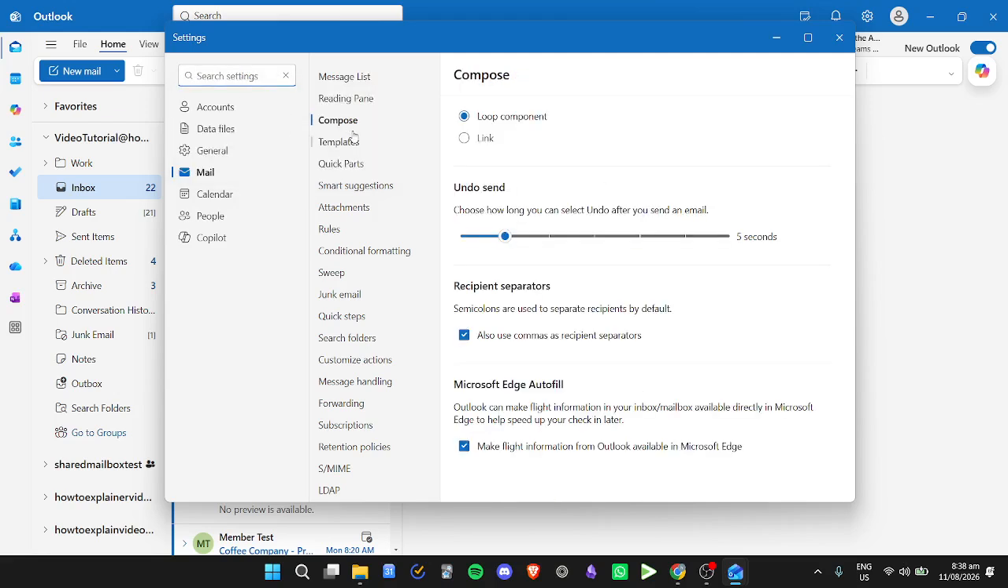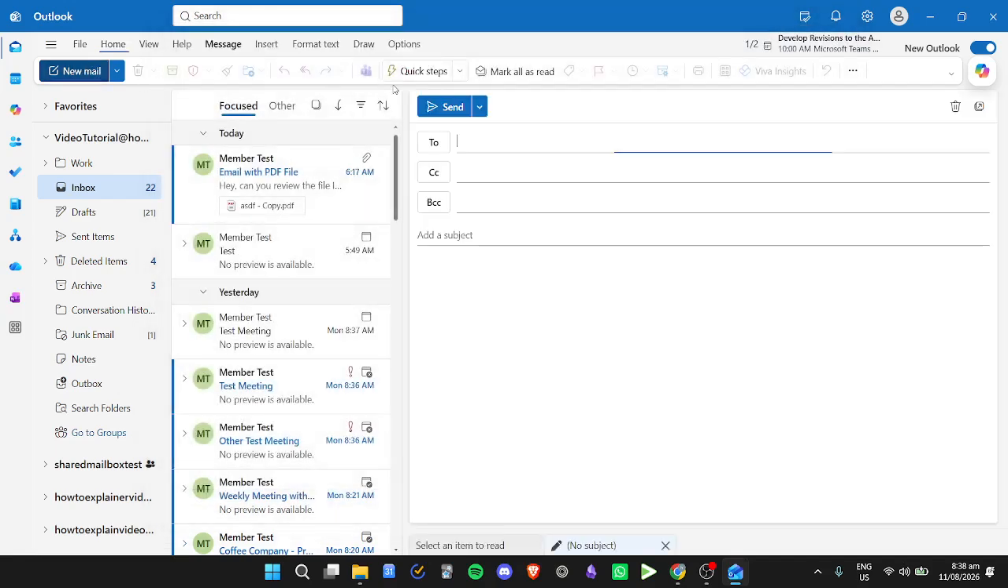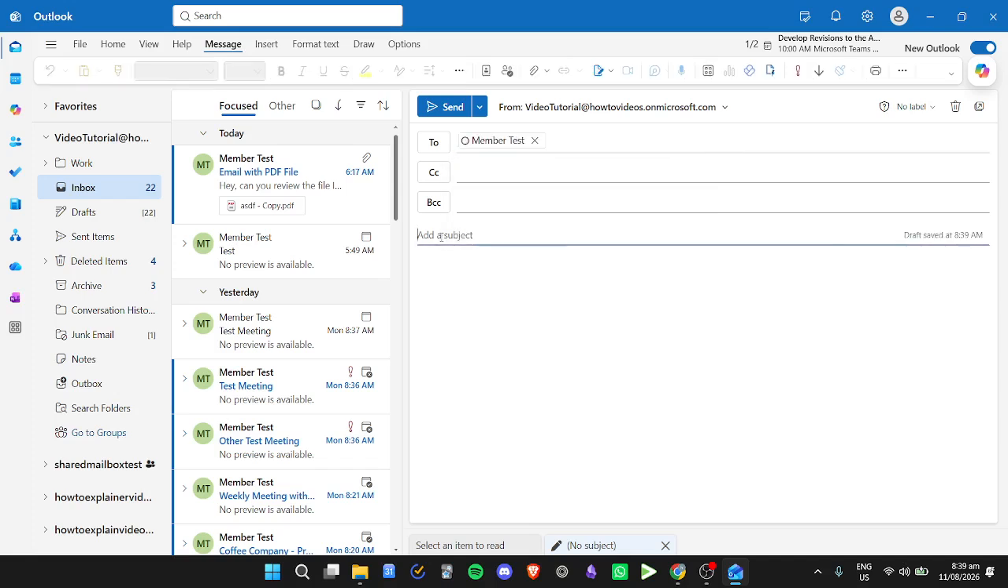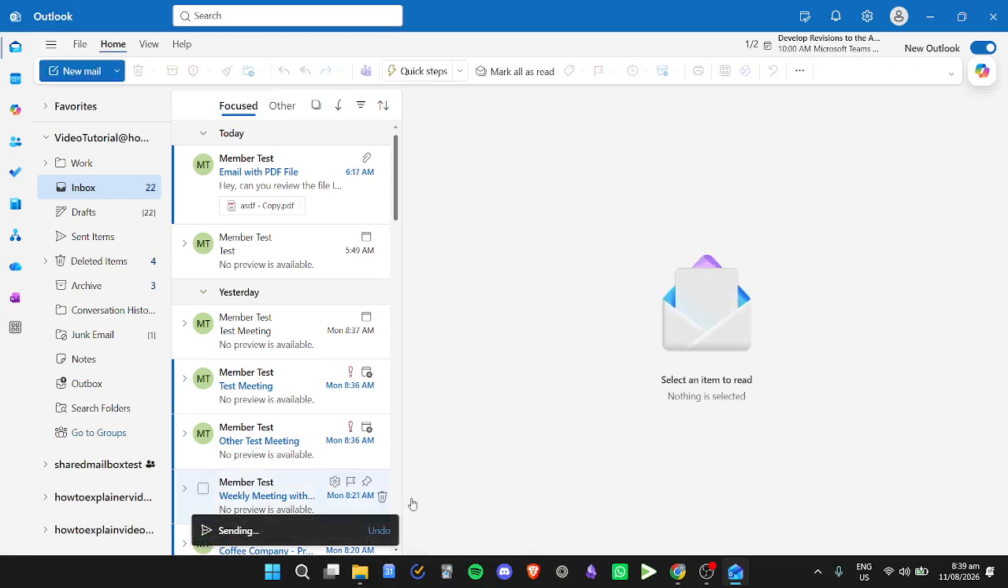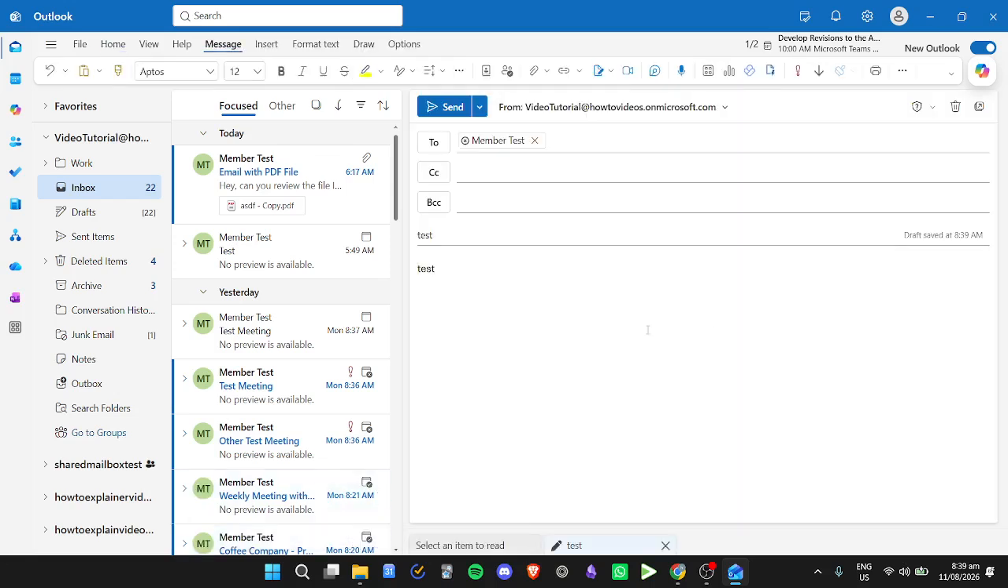It's right here in the compose page in the mail tab, and make sure that your undo send is set to either 5 seconds or 0 seconds. If you have a long delay right here, then for example, if I go ahead and send an email, let's say this is a test email, and I click send, it will wait 10 seconds first before it sends the email. And if you click undo right here, it will just not send the email.